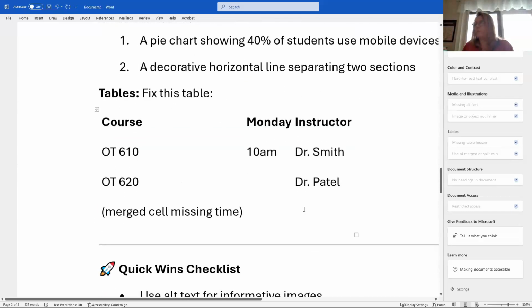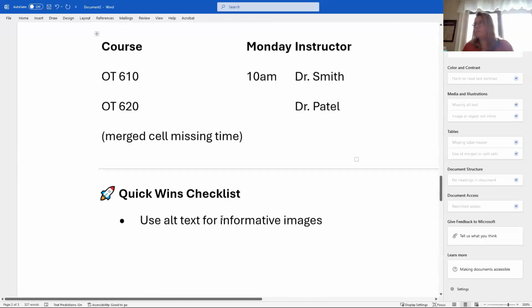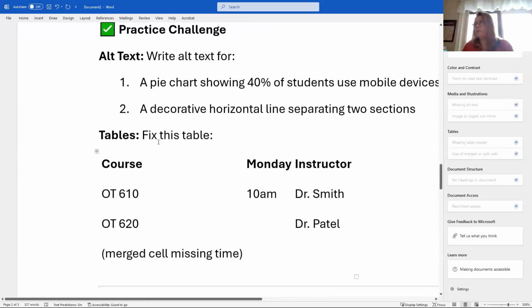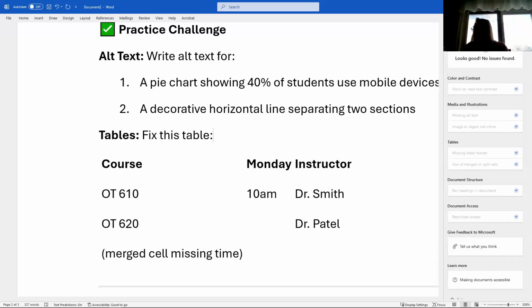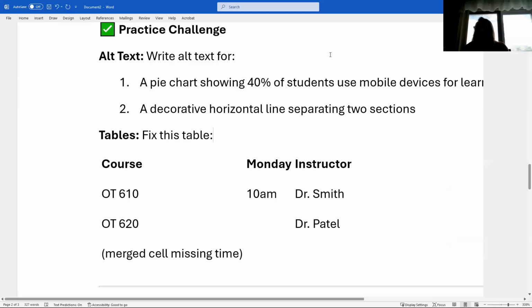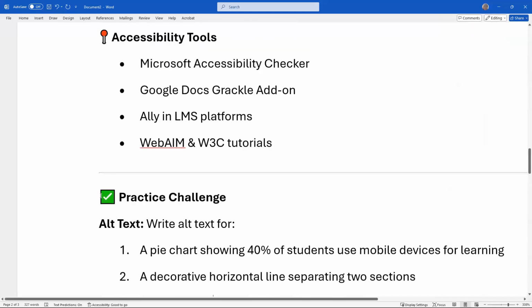Oh, don't be surprised it caught that one, because this was one of my activities I was going to have you all do, fix this table. But that's weird that it caught that. Kind of dumbfounded on that one, to be honest. Again, there's no restricted access in this document as well. So maybe this wasn't a great example.